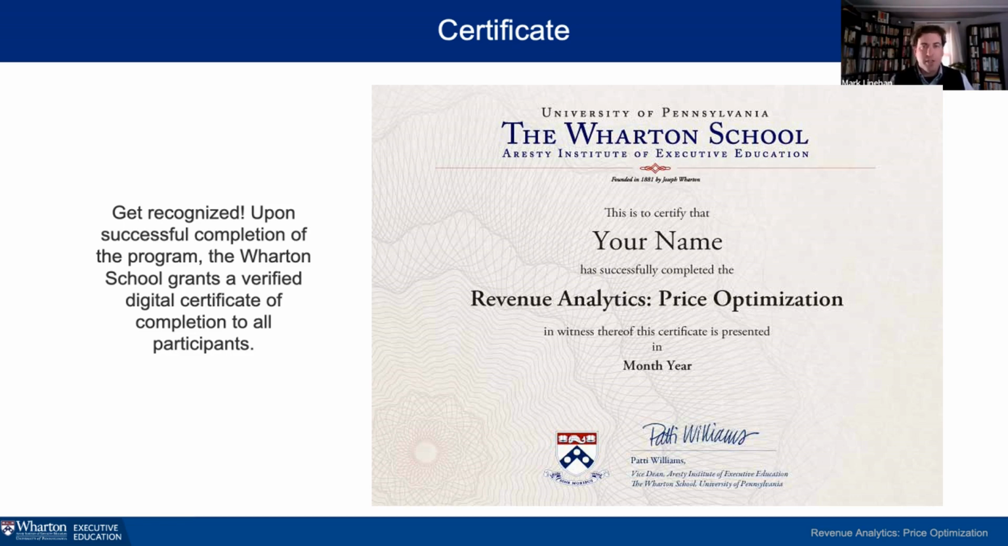But also, this is a wonderful tool for networking. You put it on your LinkedIn, your Facebook, your Twitter, and you'll be able to find other people who have accessed Wharton online programming. But also, you'll be able to find students from past cohorts of revenue analytics, price optimization, and students from future cohorts as well. You never know who might be taking this program at the end of this year, next year. So you'll be able to find yourself part of a larger community just from this 6-week program through the Wharton School.